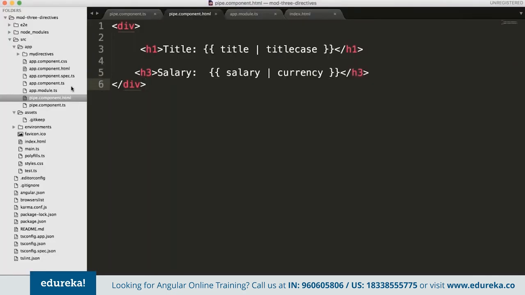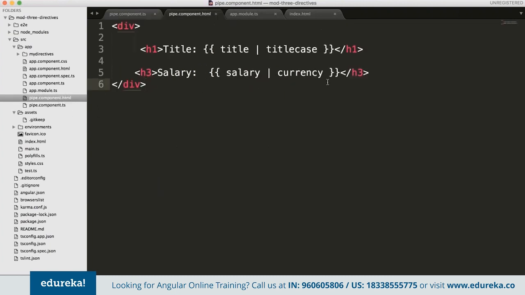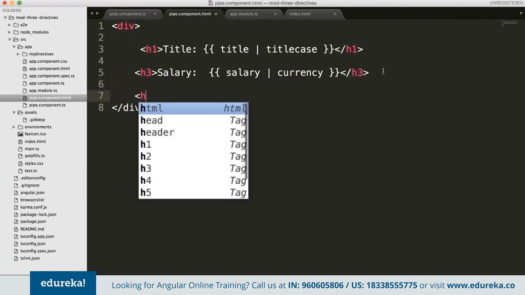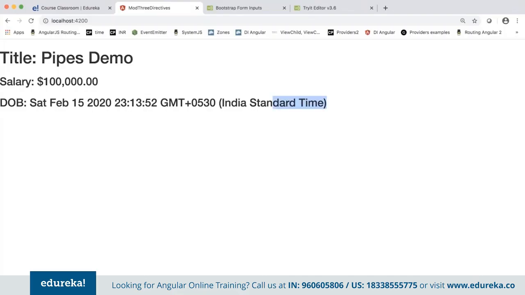Now date. Can I take a date object? My employee date of birth, DOB date equals new Date. It's a constructor object I'm creating. Now go to HTML, print the date of birth. H3, date of birth. How will it display without a filter? This is what you will display to the end user. No, I have to show something meaningful. Date of birth, it doesn't make sense to me.